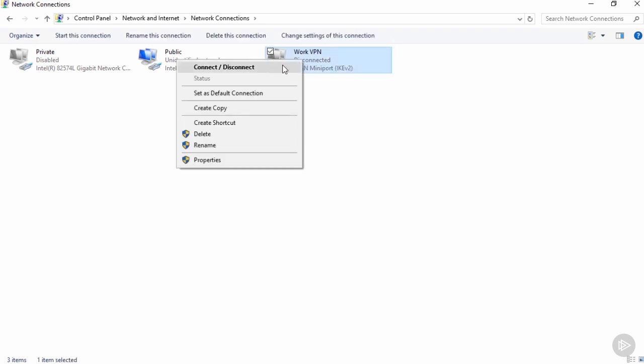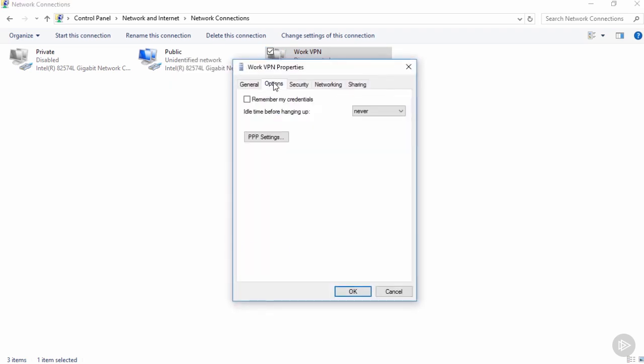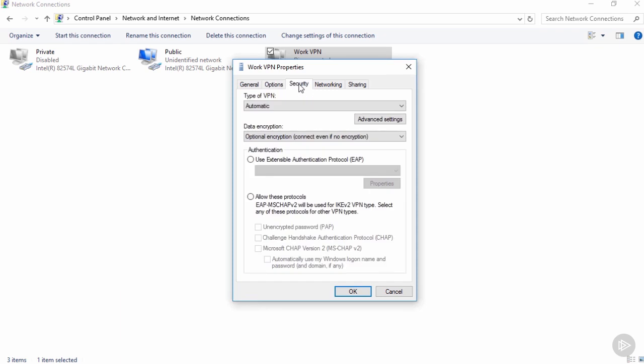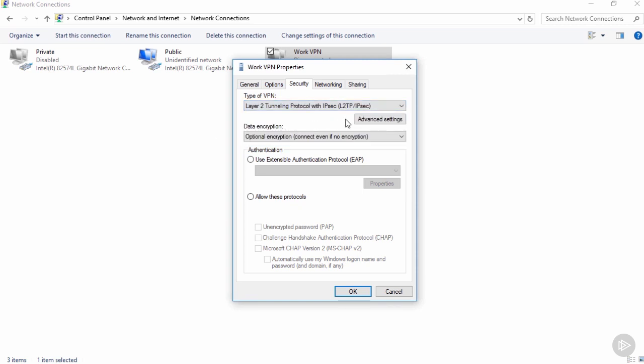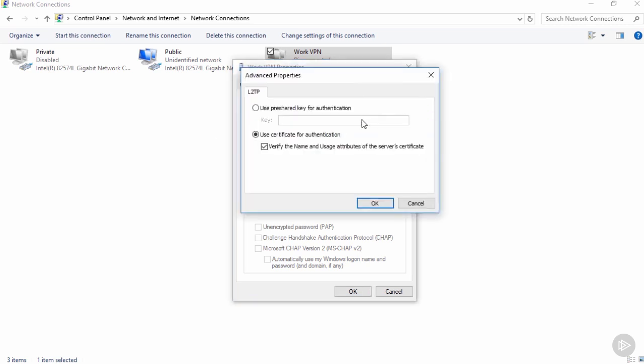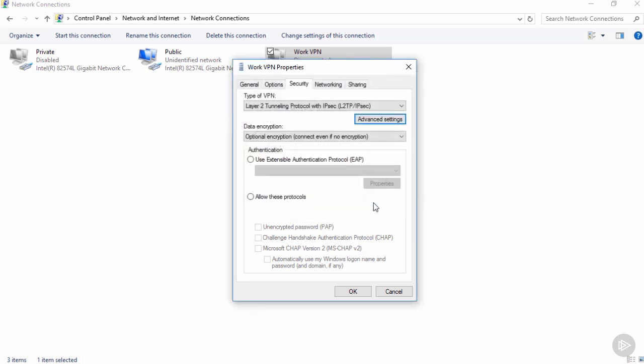I'm going to right-click on it and choose Properties. Then I'm going to go under Options, where I could choose to remember my credentials, but I don't want that. Under Security, for the type of VPN, I'm going to choose Layer 2 Tunneling Protocol with IPsec. And I'm going to have to click Advanced Settings because I need to specify the pre-shared key we configured on the server, which is a variation of the word password. So I'll just enter that in here, and I'll click OK.